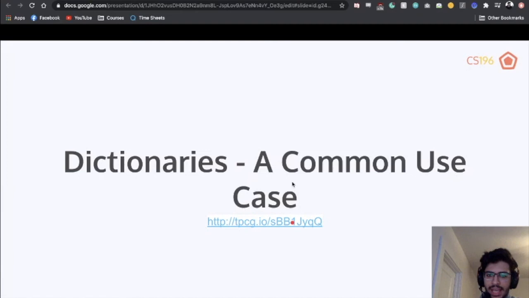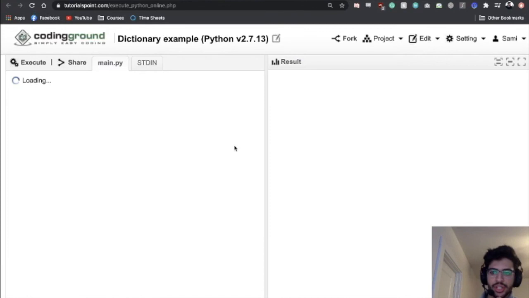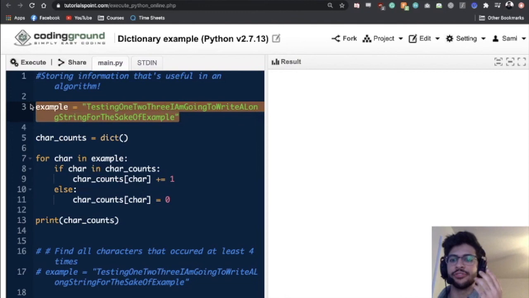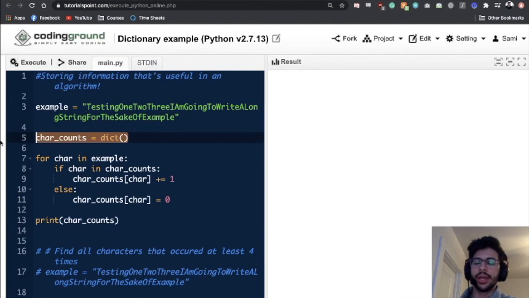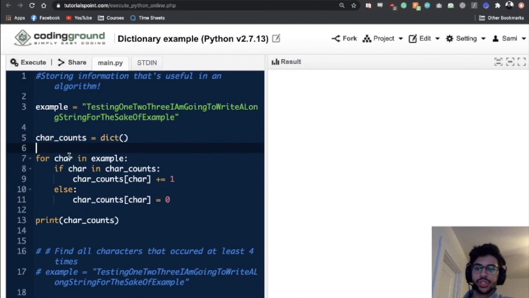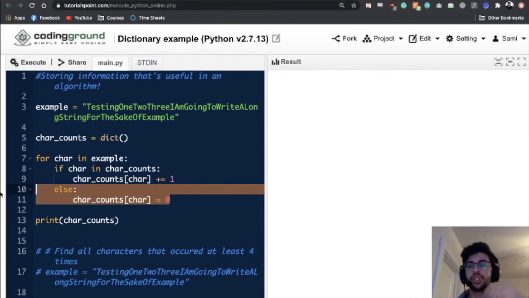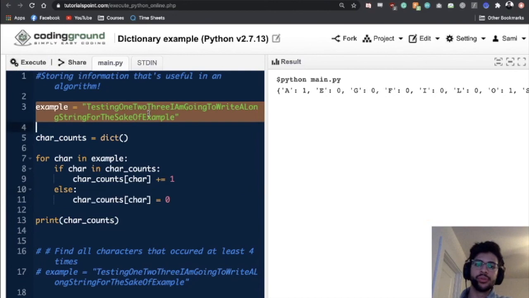example of dictionaries. So this is a common use case for dictionaries. Sometimes you want to be able to store information that will be useful in an algorithm for you. So let's say I want to store all of the character counts inside of this string, the counts of every single character that you see. So what I can do is create a dictionary called character counts, and I want my key to be characters, and then the value being all of the times that I've seen that character in the string. And so what we can do is just loop through all of the characters in example, and say that if we've seen the character in character counts, then increment the value by one, because we have another occurrence of that character. And if we haven't seen that, then initialize the value to zero. And so if I print this out, we'll see that after looping through the string, it'll give us some very useful information for every single character that we've seen.